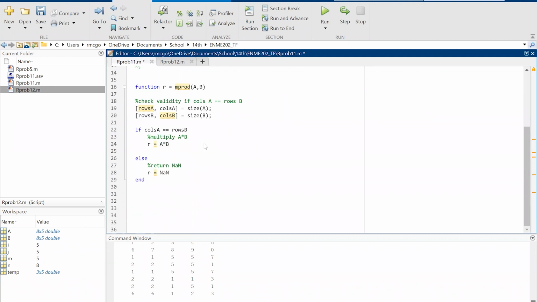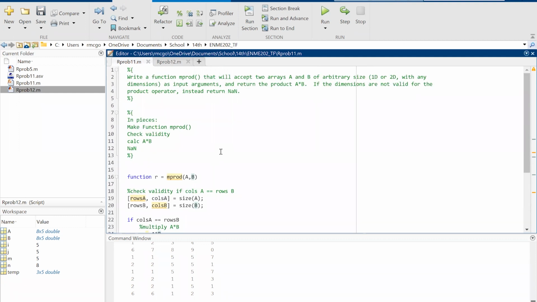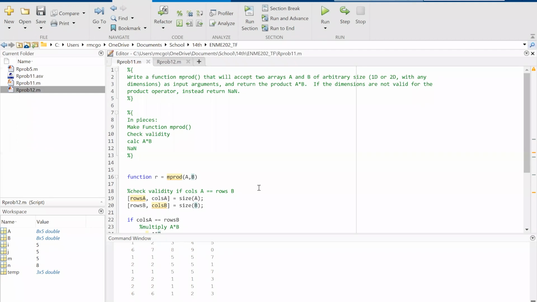And that's it. That's our function. It's made. And that's how I would approach that problem. That's how I would break it down and then do it. This problem was very simple. We didn't really have to write pseudocode or anything because it's pretty straightforward. So that's problem 11. Next, we're going to go over problem 12.